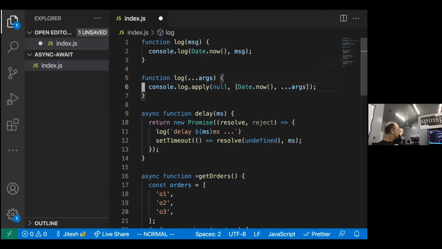Now, once you get that as an array, you can call console.log.apply. For those who don't know, apply is a prototypical method of all functions.